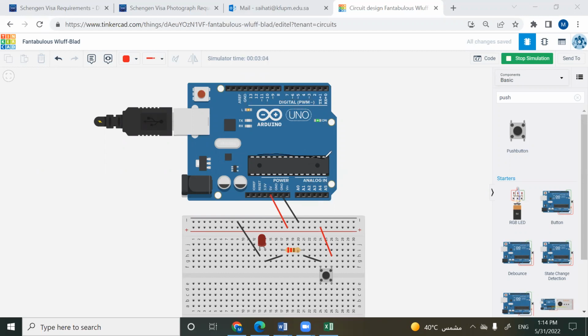This one is actually the microcontroller. We call this the microcontroller. So this is actually the Arduino. It's not a microcontroller, it is a microcontroller-based system. I forgot the name of this microcontroller. We can see it in the description.